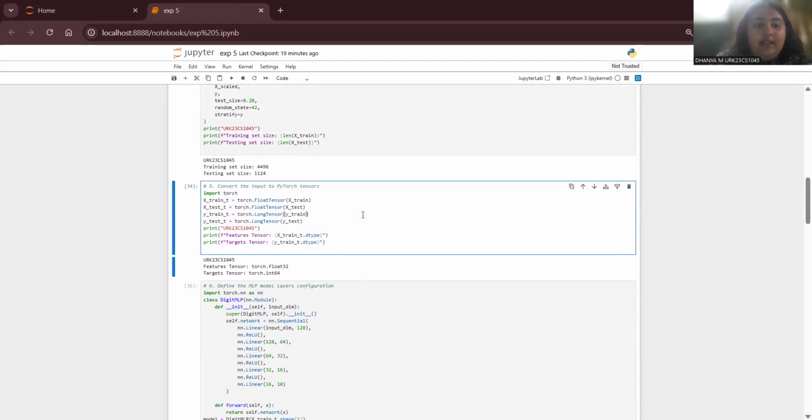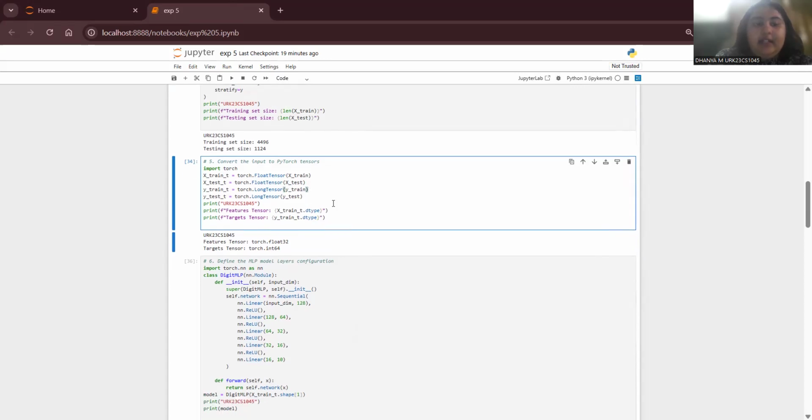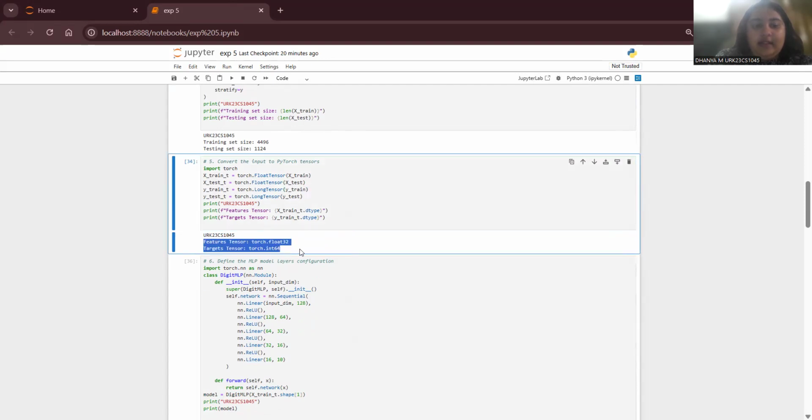And for the fifth, I have converted the input data into PyTorch tensors. PyTorch models usually require data in the form of tensors. A tensor is a multi-dimensional array similar to a NumPy array, but optimized for deep learning operations. Therefore, the training and testing data are converted into PyTorch tensors. You can see the feature tensors and target tensors over here.